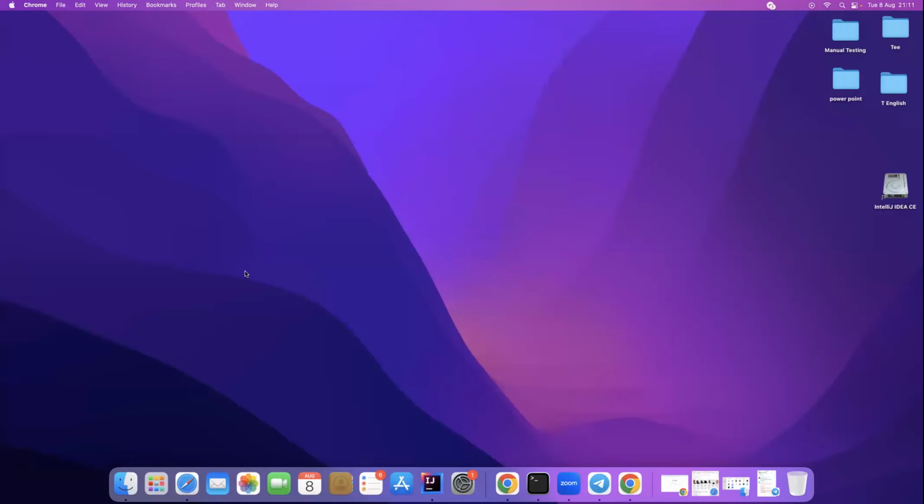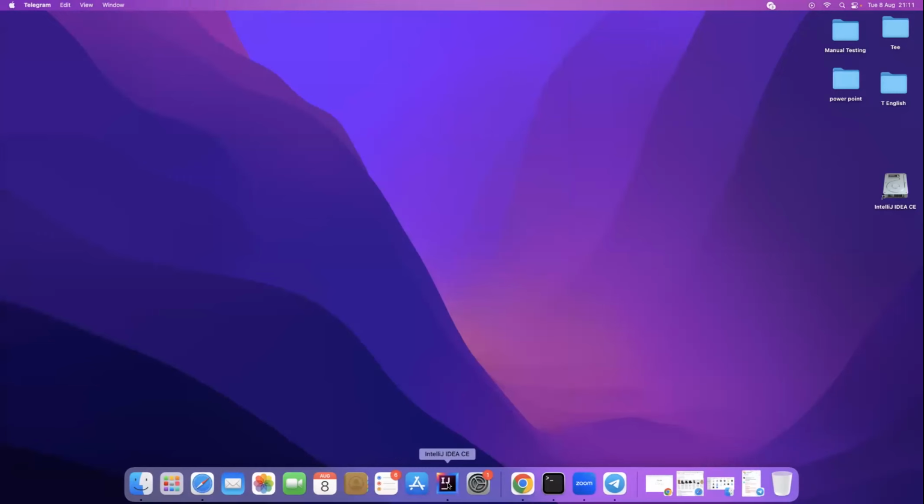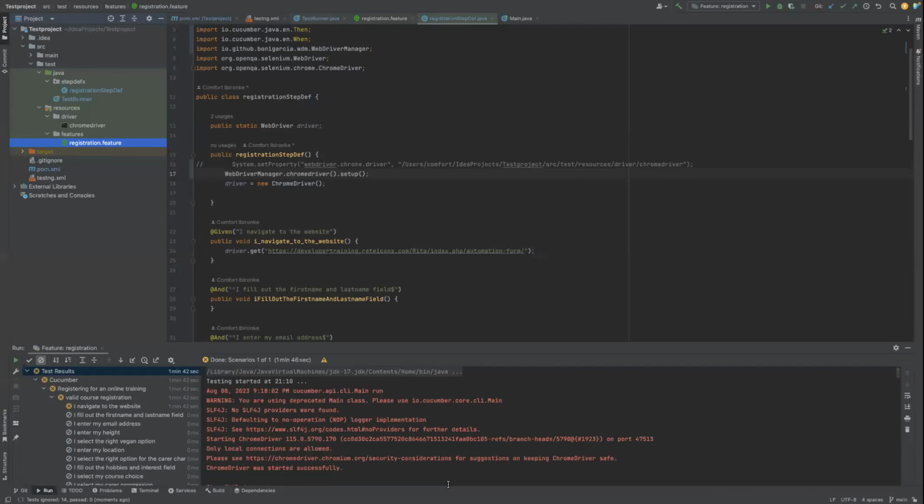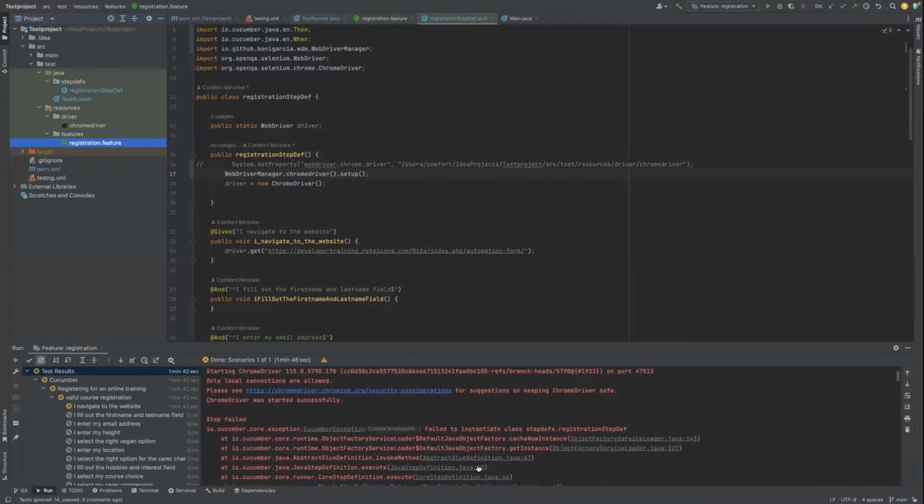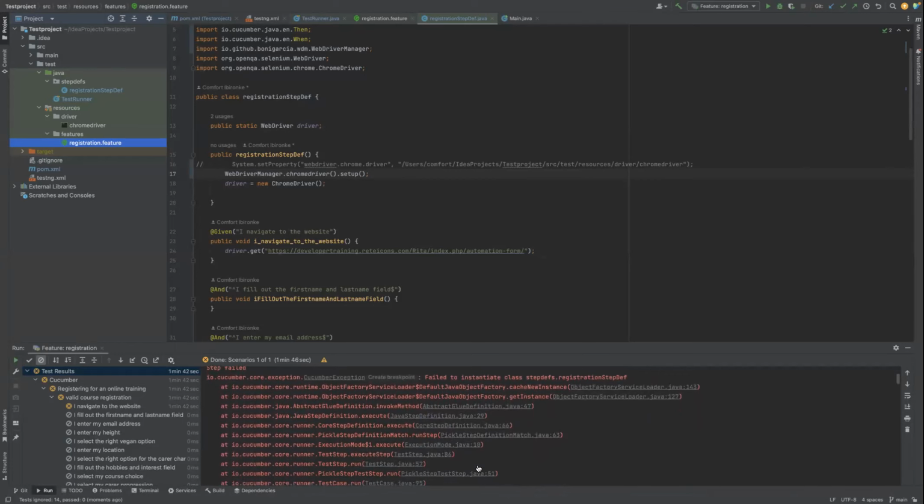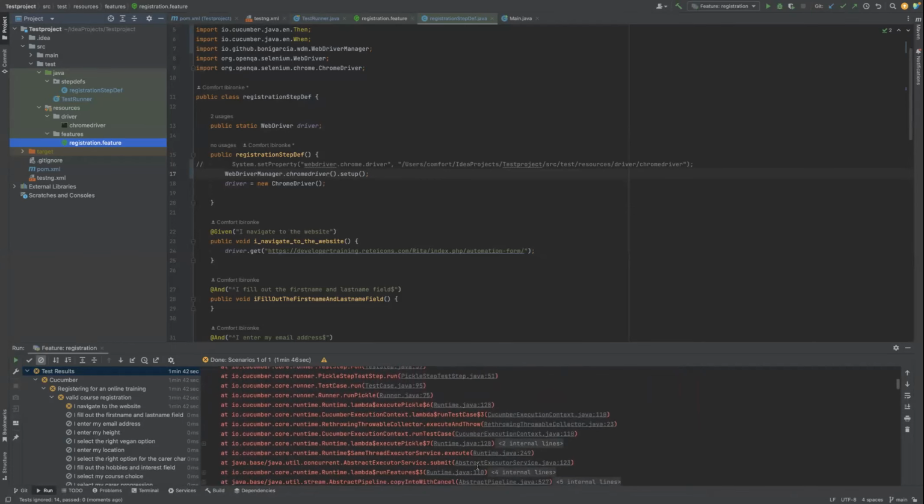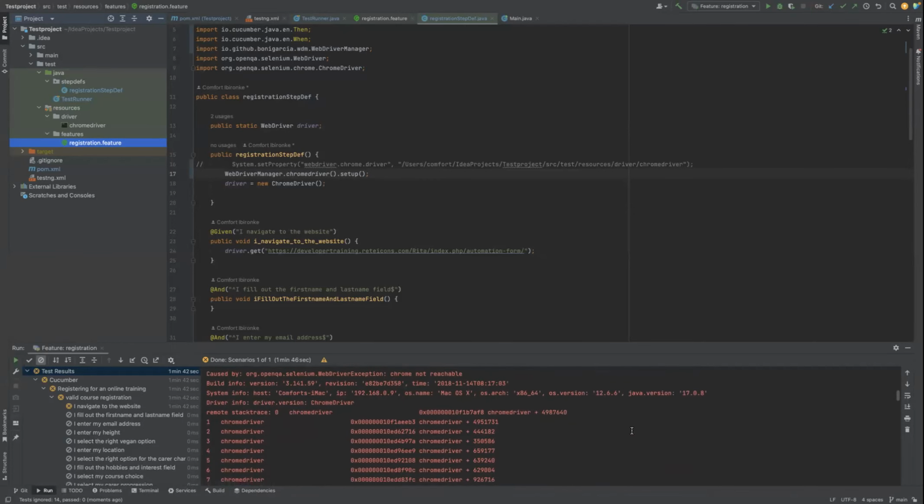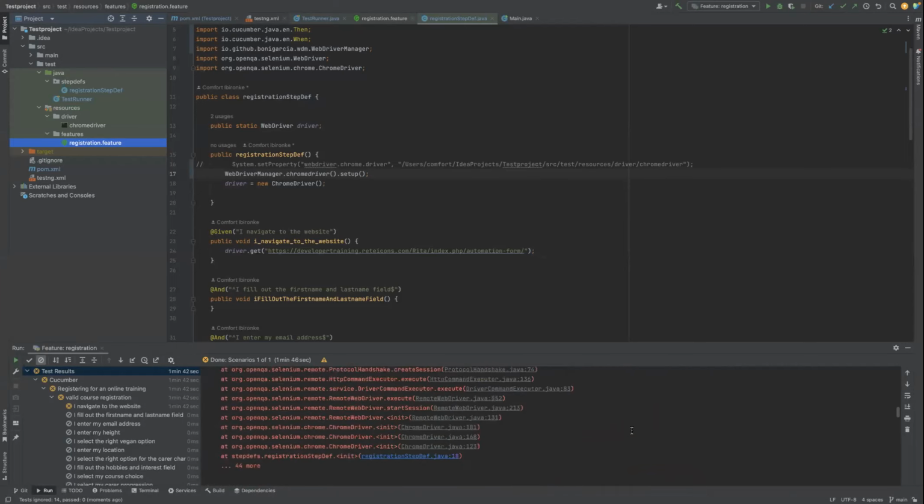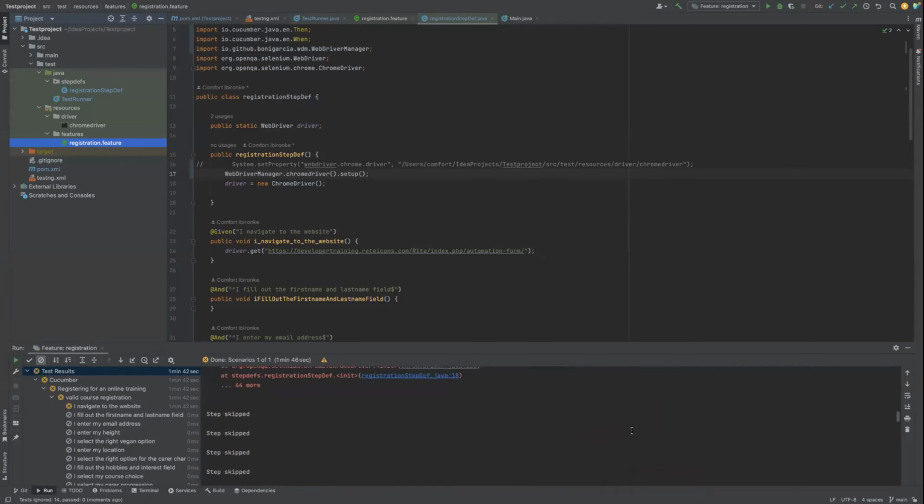Can you go back to your IntelliJ? I'm not sure what just happened. And if you scroll down on the console, can you scroll down again, please? Keep scrolling down. Oh, can you go back up a bit? Line 18. Can you run the test again? I don't know why that took so long.